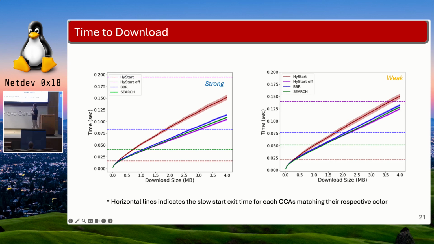Here is the main result. We have 2 graphs here. The graph is still the download time, how long it takes to download a given size file. The x-axis is the download size, the y-axis is the time. The difference in this graph is that we mark when we exit the slow start using the horizontal line. The colors match the congestion control configuration. We have 2 CUBICs here. For this graph, lower is better. Lower means you're downloading the same amount of data in less time.